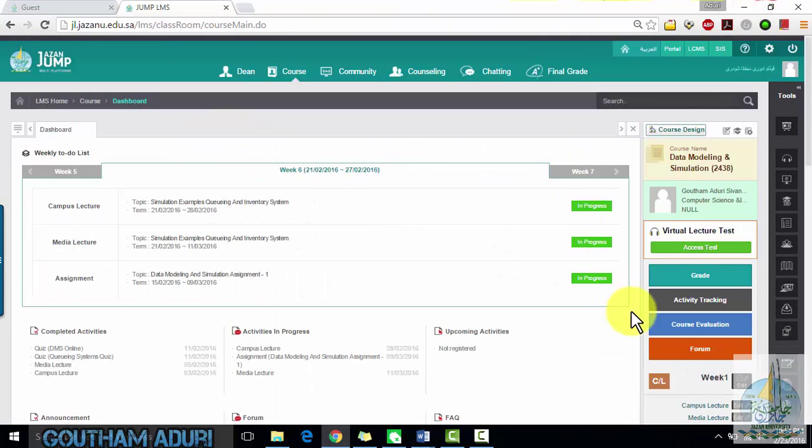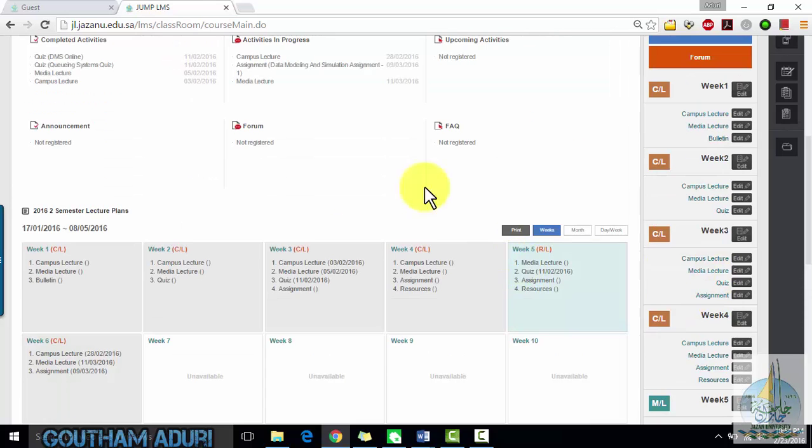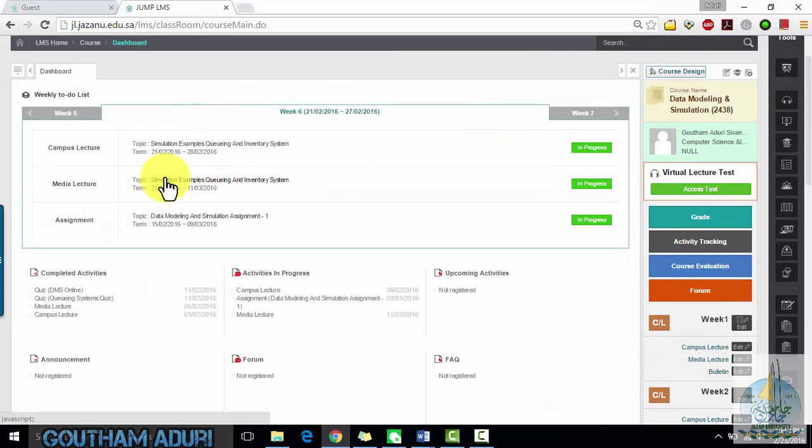Suppose here I have up to 6 weeks. This is the 6th week. In this 6th week, what I am teaching: simulation, examples, and queuing and inventory system. So these are in progress.